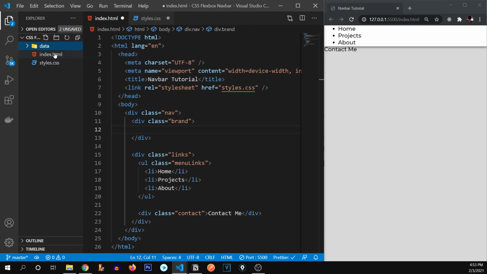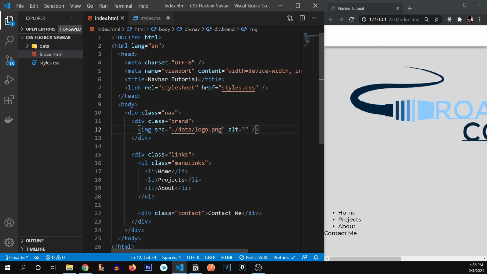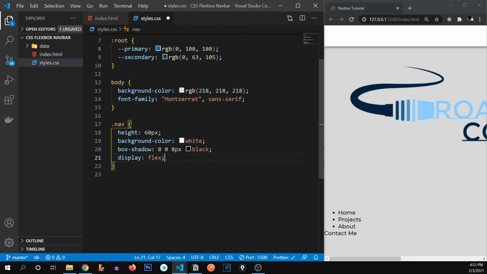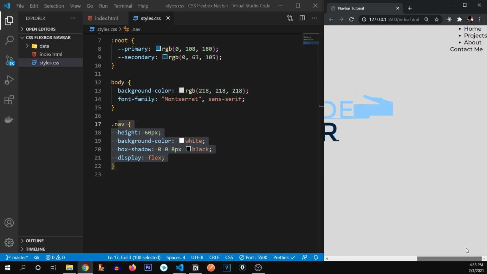Okay, let's import this file. I'm going to use an image tag. Inside the src, we're going to go to data, inside of data, logo.png. Now you can see this image is huge. Now we need to make this image a little bit smaller, and also the display flex should work. I think it's not working. Yeah, now it's working. Now I have saved it.